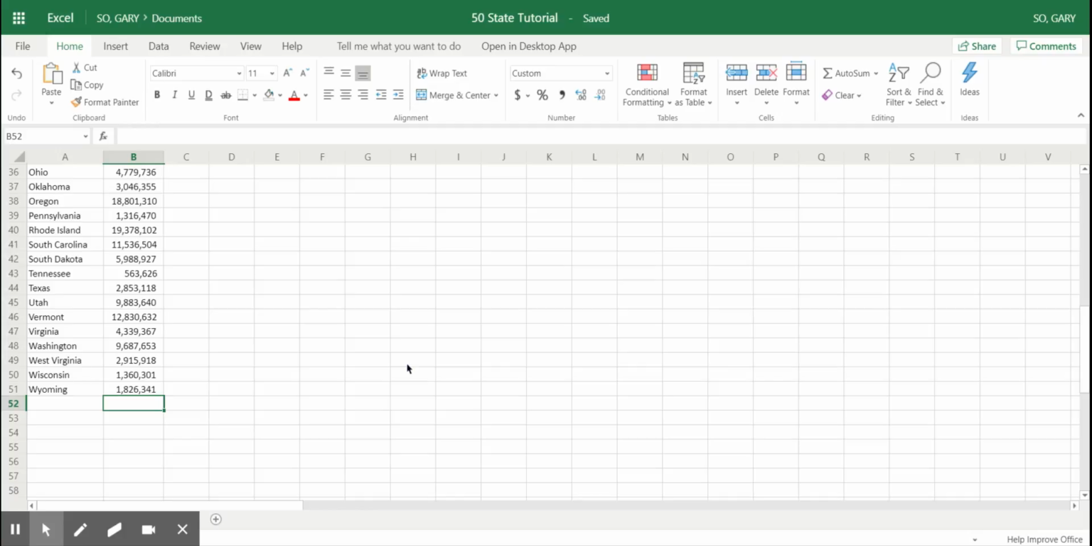So moving on to step 7, click on cell B52 and use the AutoSum tool to total all of the state populations. So cell B52, so we're going to go by the column letter B and the row number 52, and the cell where they converge is cell B52.